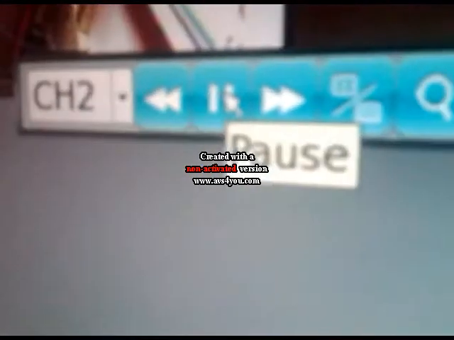If we go backwards, notice it takes it back down to just standard play. Or we can pause it, or we can rewind it. And then again, go to live play, and it takes you back to the main screen.